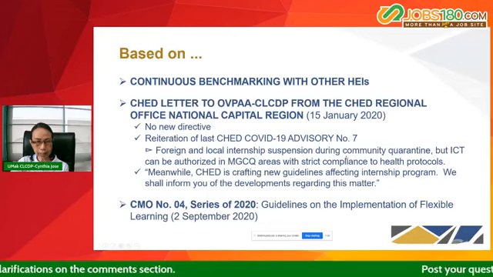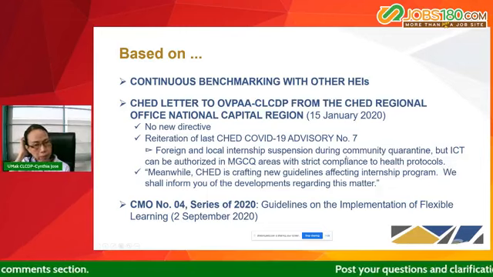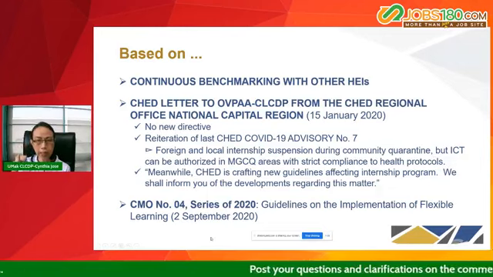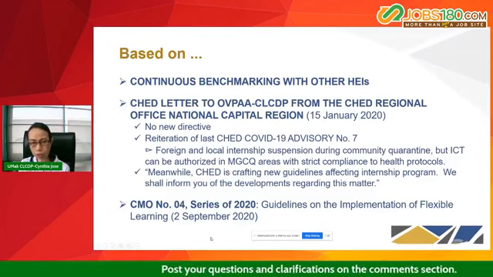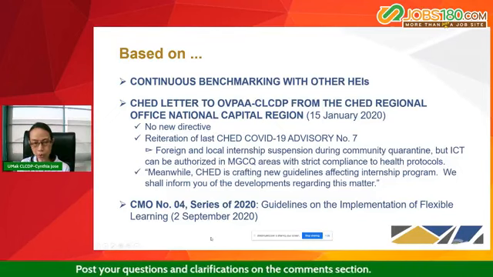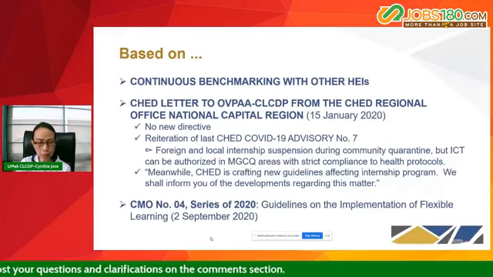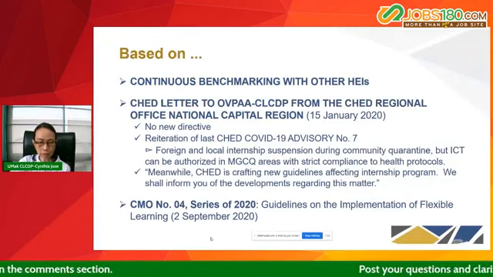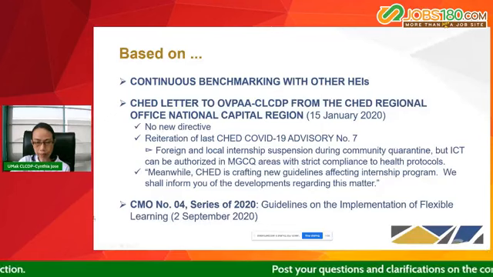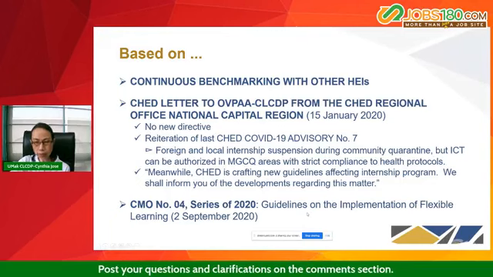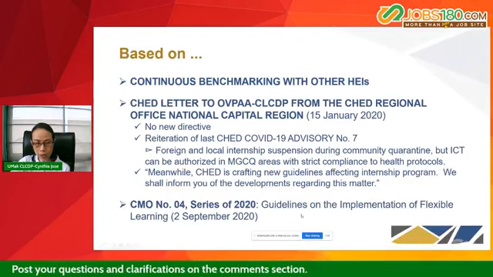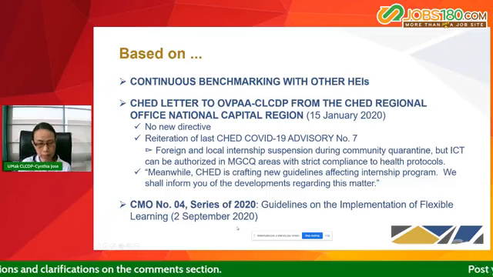Okay. And then, again, saan pa to base? So the benchmarking, the letter to us, the CHED COVID advisories numbers 1 to 8, and then what CHED actually issued was CMO number 4, series of 2020, and then this one, it's entitled Guidelines on the Implementation of Flexible Learning. So this was issued a year ago in September.